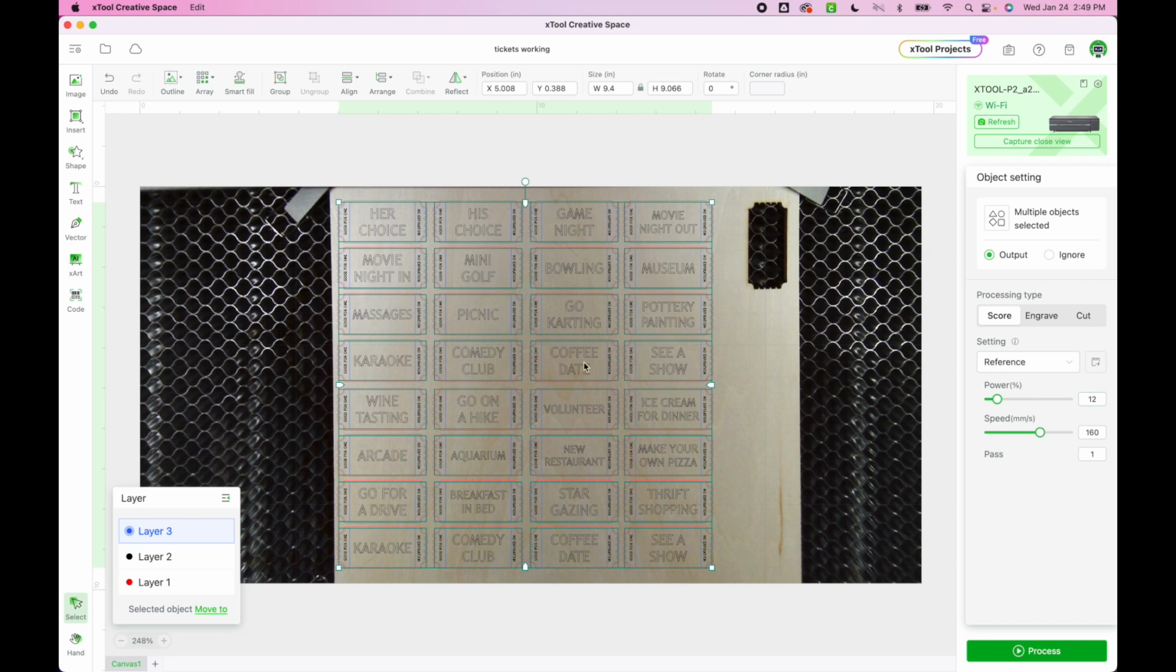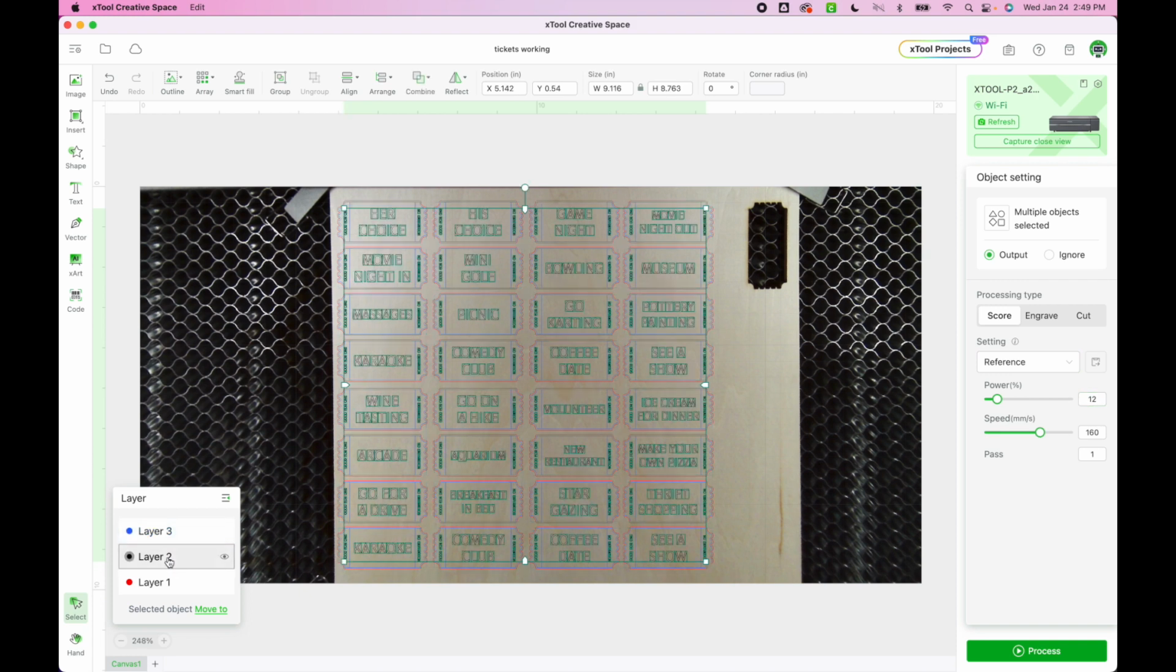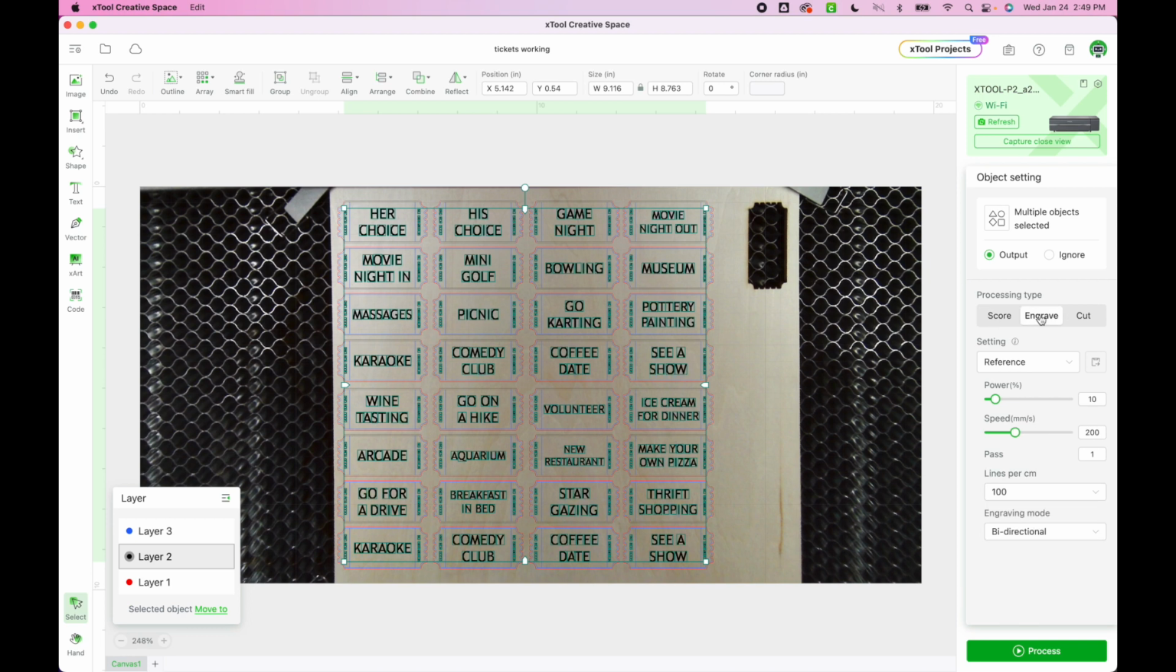Next, then, we are going to go ahead and do our black layer, which is the engraved line. That's all of our text. So we'll switch to engrave. And from this reference, I'm actually going to adjust it because I find that I want a darker engrave and making it a little bit slower work. So I'll take that speed down to 100.